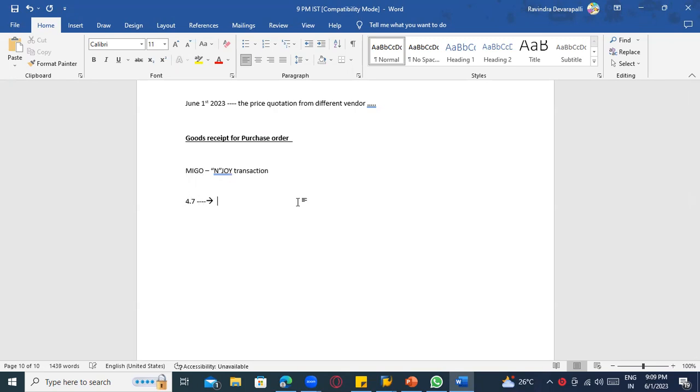Earlier in the 4.7 version, what would happen? We had only separate transaction codes, like MB1B for transfer posting, MB1A for goods issue, MB1C for goods receipt, and MB01 for material document creation. MB03 is the display, and MBST is for cancellation. So we had different transaction codes in the older version. But now in the ECC 6.0 and 5.0 versions, we have the MIGO transaction code.